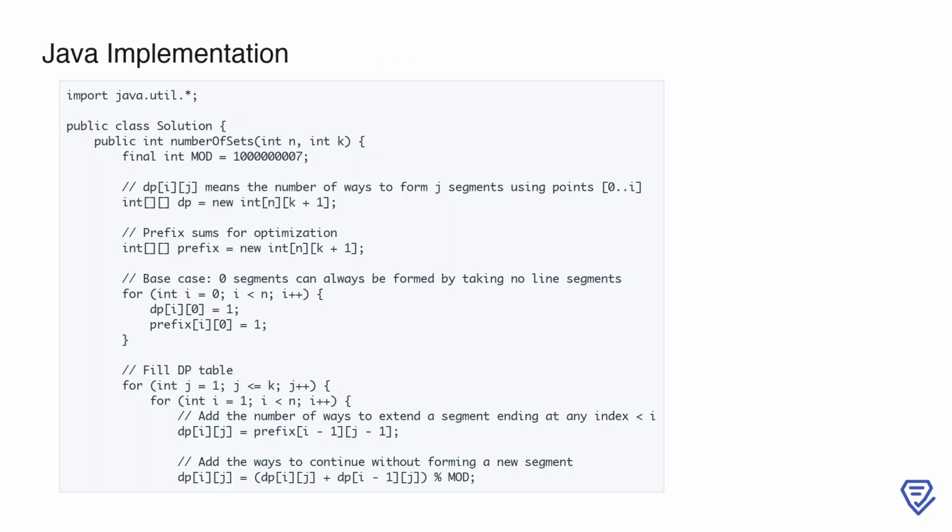Here, we start by defining the number of sets method, which takes two parameters, n, the number of points, and k, the number of non-overlapping line segments we need to form. We declare a constant mod to ensure our results fit within the constraints of large numbers, as the problem specifies modular arithmetic. Next, we initialize a 2D array dp, where dp[i][j] represents the number of ways to form j segments using points from index 0 to i. Additionally, we introduce a prefix array to store prefix sums, which will help optimize our calculations by avoiding redundant computation.